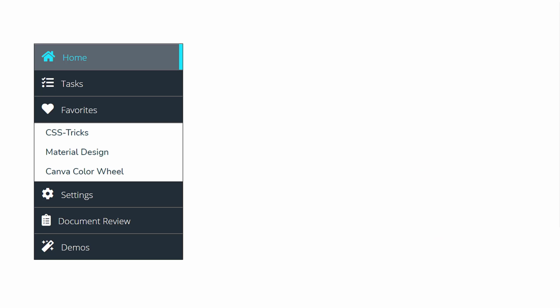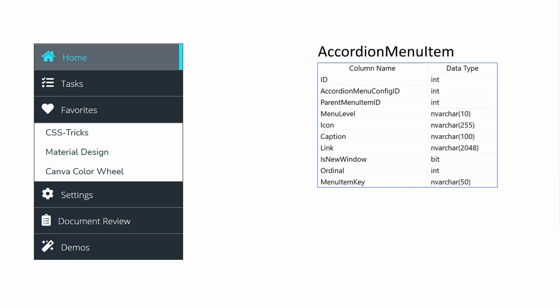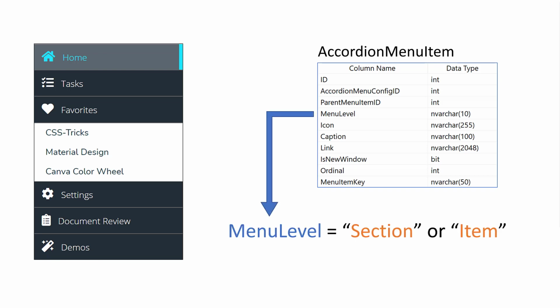Now, the menu consists of two main parts. We have the sections, and then we also have the items. The Accordion menu item table stores the definitions for each section and item of the menu. The menu level field designates whether the record is for a section or item. For an item, the parent menu item ID is the ID of the section that the item is under.